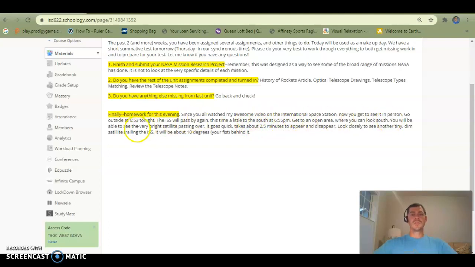When you're looking south, you should be able to see a very, very bright satellite passing over. Again, it's to the south, so the one a couple days ago was straight overhead, right at your zenith. Remember that word? This one's going to be much farther south, but take a look. It does take a short amount of time, 2.5 minutes at the most, to appear and then disappear.